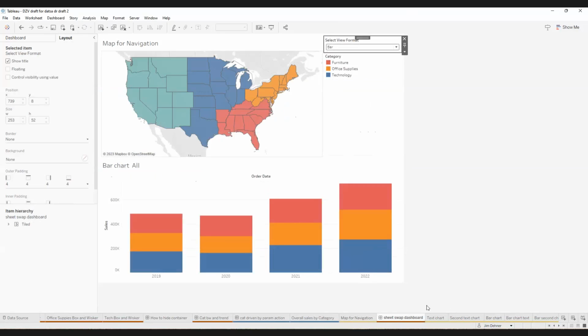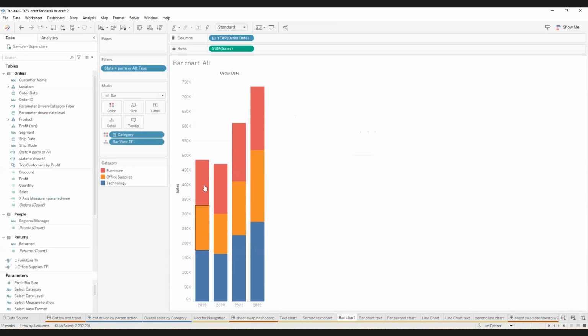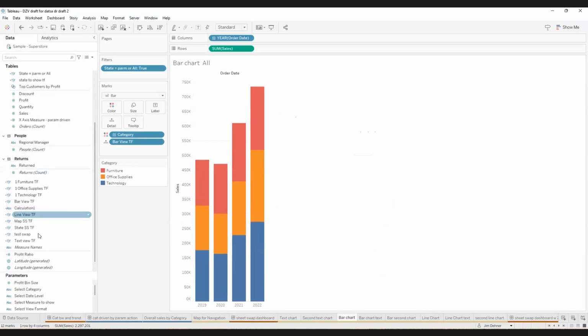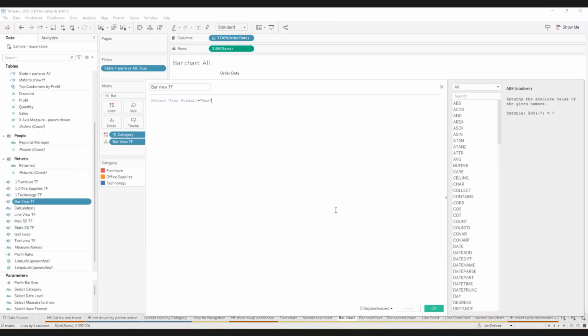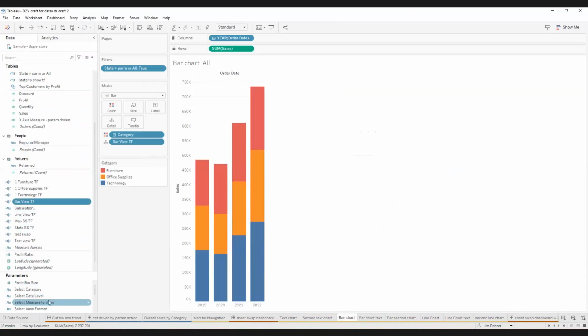First of all, I have to create a bar chart. And on that bar chart, I've got a Boolean trigger called bar view. Bar view is just reading a parameter that says when select view, our parameter, equals bar, this returns a true, and otherwise, no.